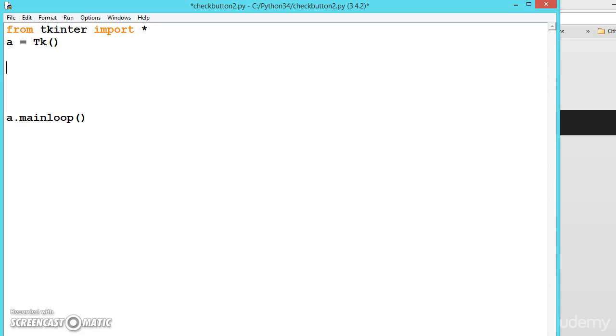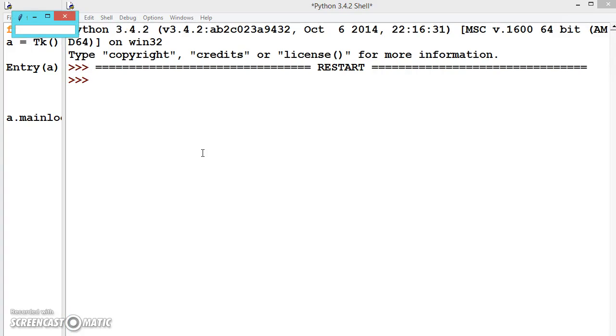So we have seen how to create a text box using the Entry class. Now we will learn a little bit more about the Entry class. For creation we need to write Entry dot, let us say, grid, and row is equal to 0. Let us see the output first. See, one text entry we have.